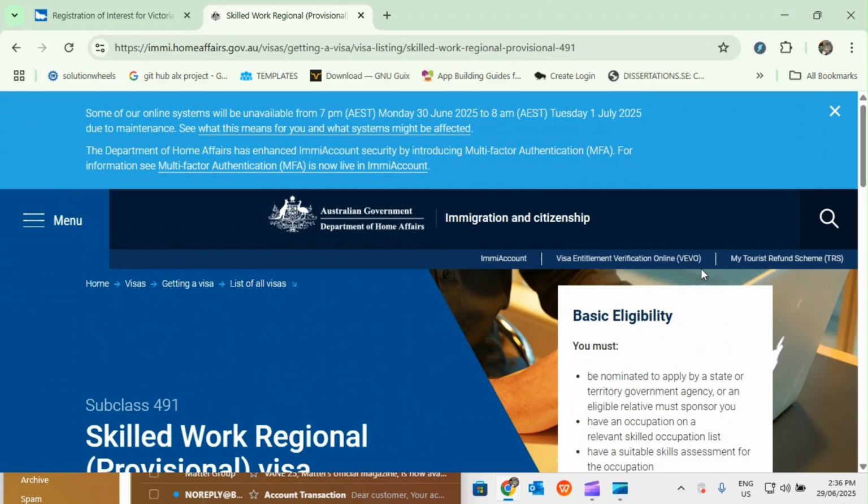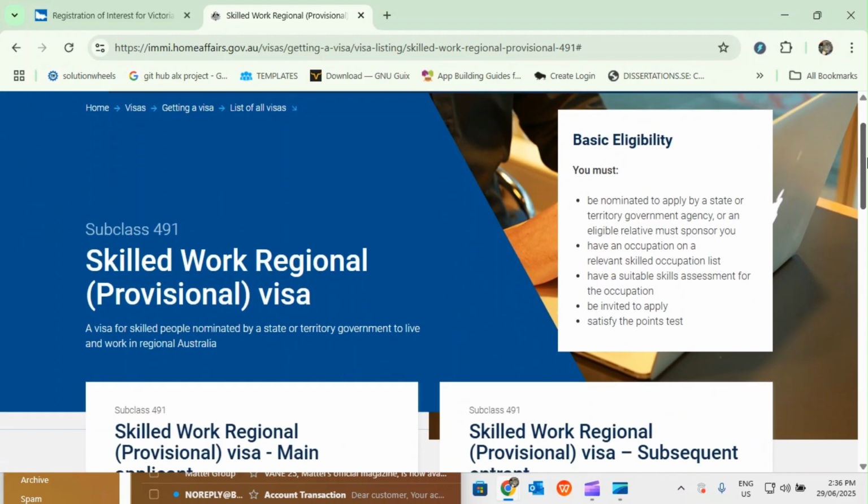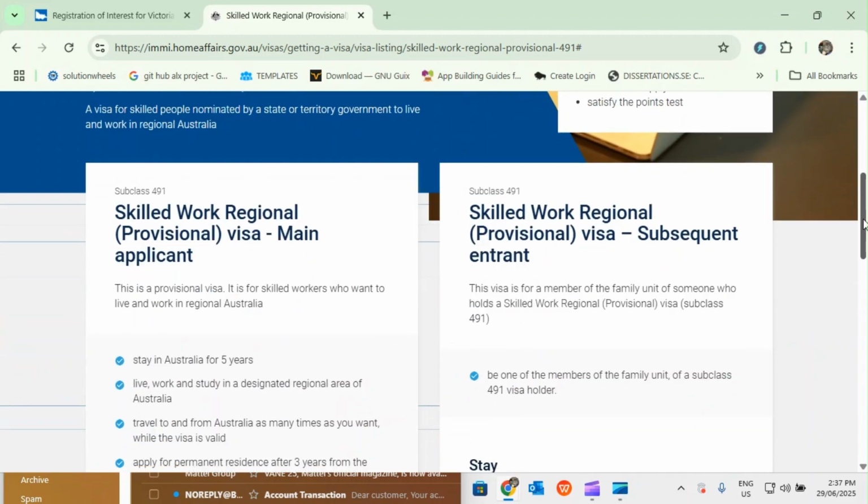So guys, I would like you to look at the eligibility criteria for you to apply for the 491 visa. This is the most important thing you need to know. If you want to apply for this visa, you must be nominated by a state or territory government agency, or an eligible relative must sponsor you. You also must have an occupation on the relevant skilled occupation list, and you should have a suitable skill assessment for the occupation which you claim you have, and you must be invited to apply and satisfy the points test.